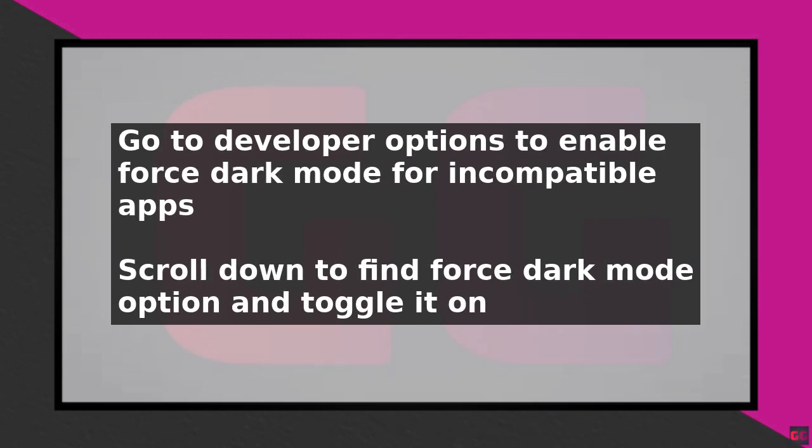For apps that do not support system-wide dark mode, you can use the Force Dark Mode feature. To do this, go to your device's settings. Then select the developer options. If you cannot find the developer options, go to the About Phone section and tap the build number several times to enable them. Once you have enabled developer options, scroll down and look for the Force Dark Mode option.